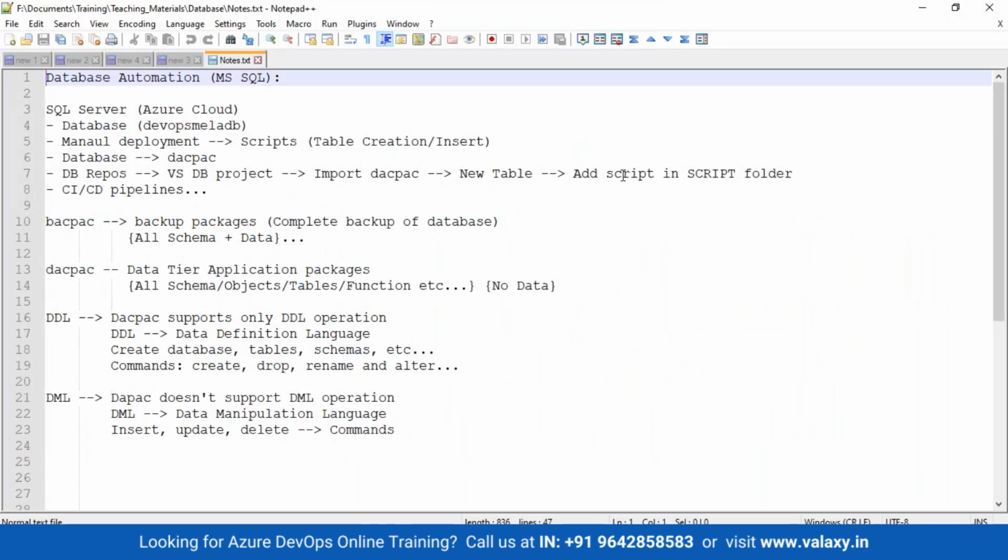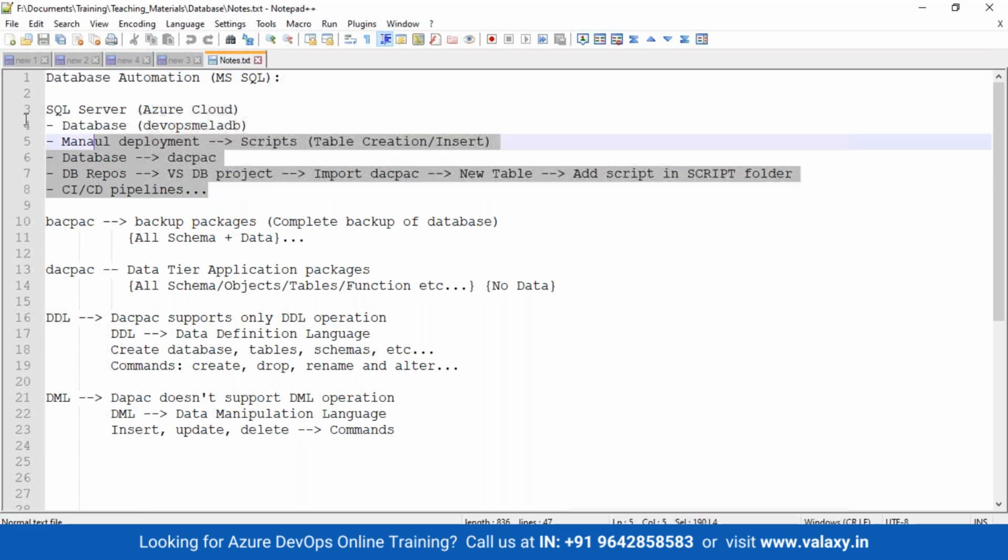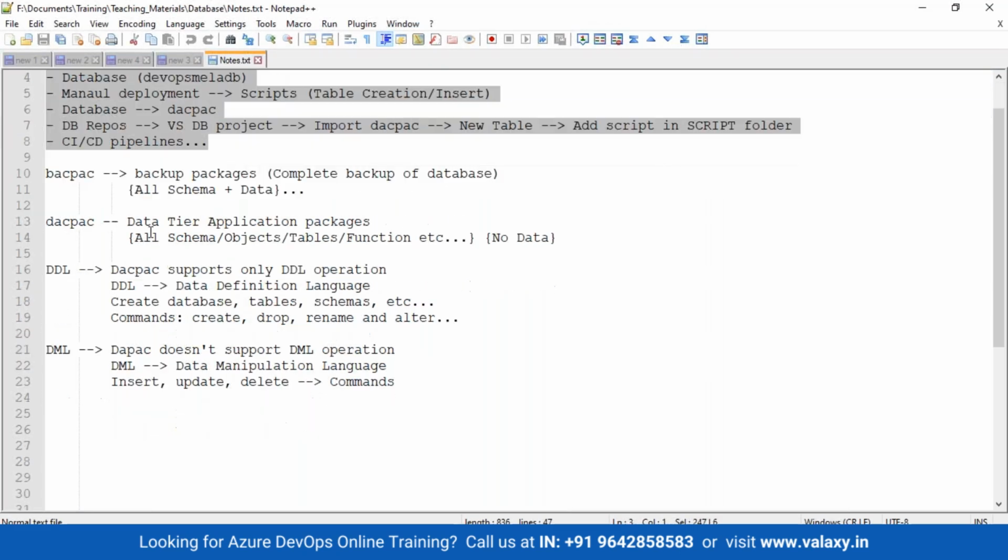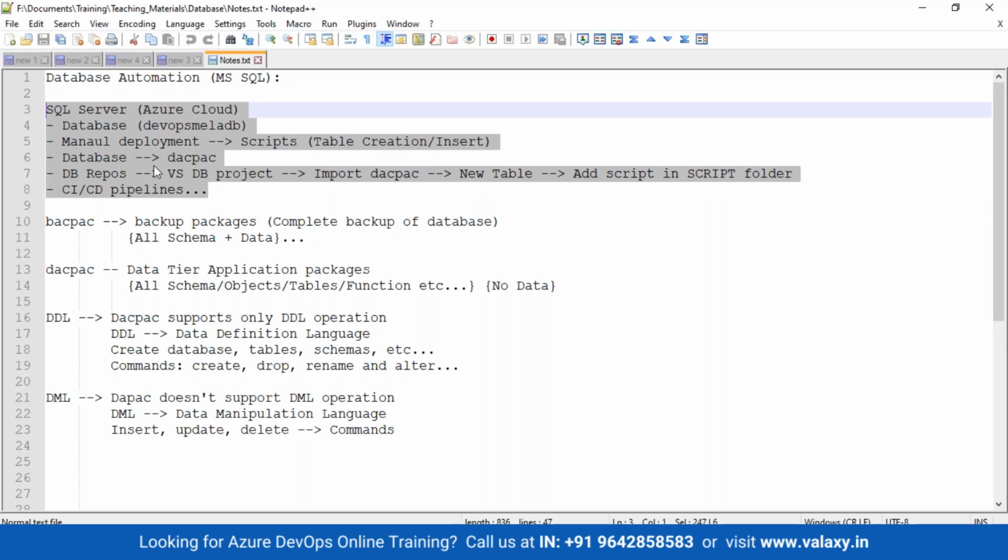Hopefully my screen is visible. These are the steps that we will follow today. Before we start doing the steps, let's talk about a few things.